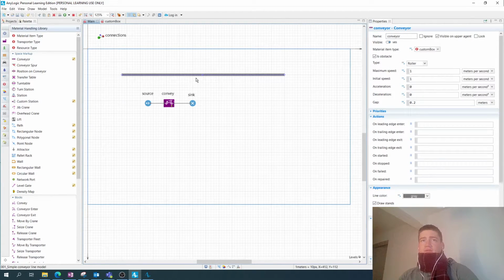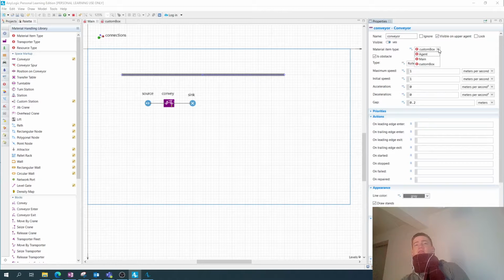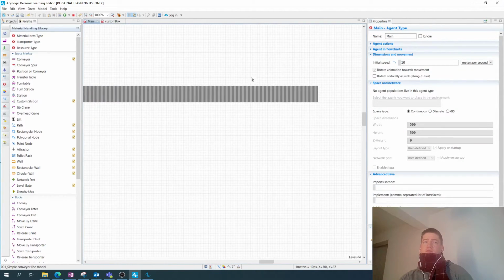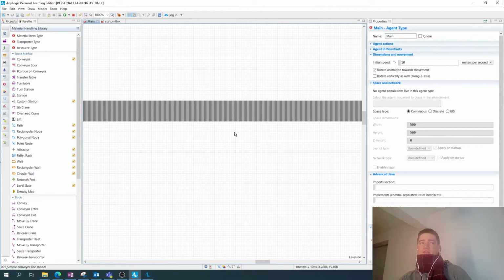If I click this conveyor, which represents the actual conveyor, you could, for example, select the material item type that can be moving along this conveyor. I chose the custom box that I just created. I can choose whether this is a roller conveyor, a belt conveyor, or a fixed cell conveyor. Now this, in this example, is a roller conveyor.